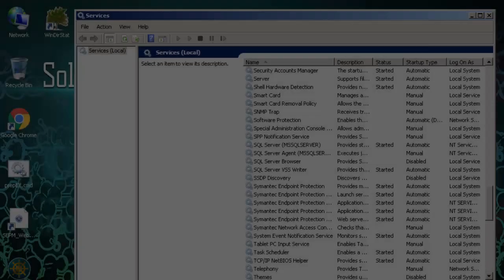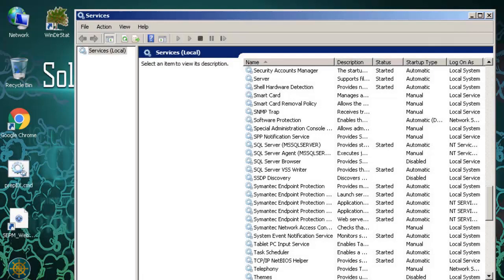If the SEPM cannot connect to the database, investigate if the SQL services are operating correctly by performing the following steps. Open the Service Control Manager from Start Run and type in services.msc. Look for the SQL Server service. In this example, SQL Server is running, yet the SEPM cannot connect.